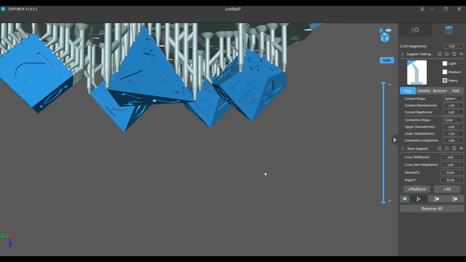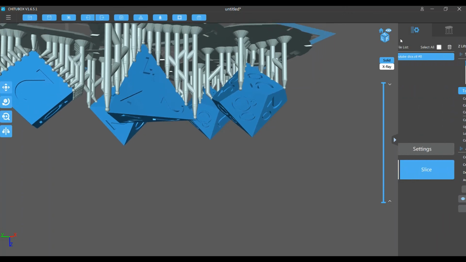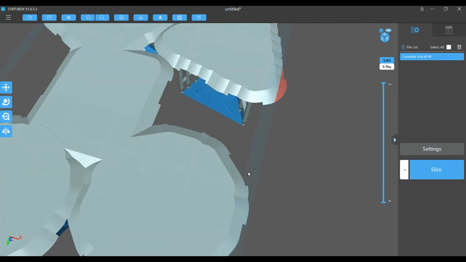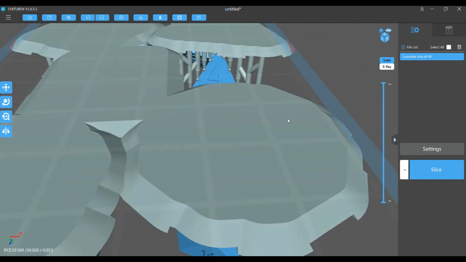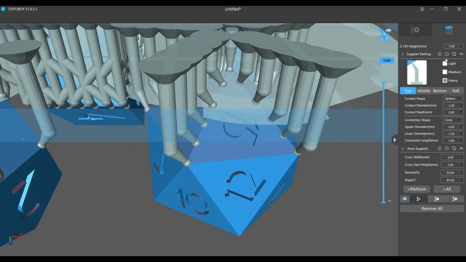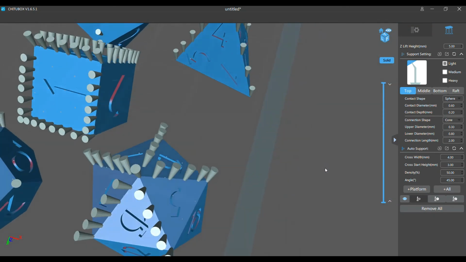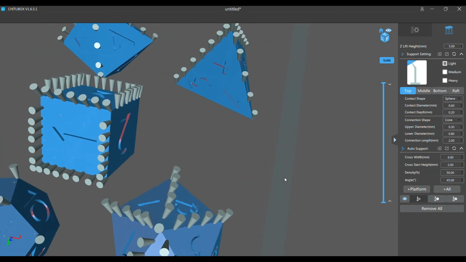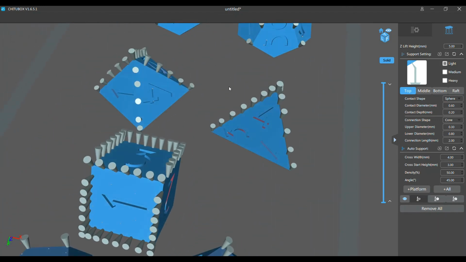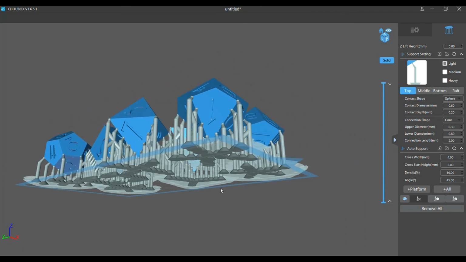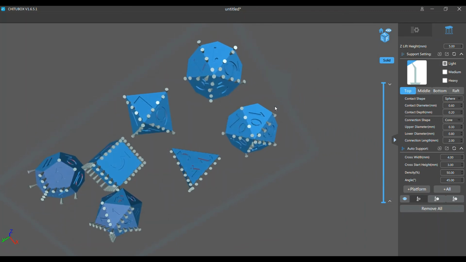Alright, so now that I have all the supports placed, we're going to come back in. Let me go back, I don't know why. Alright, we're going to come back in and put supports on the numbers. So, let me start over here. What did I just do? Alright, we'll start over here.